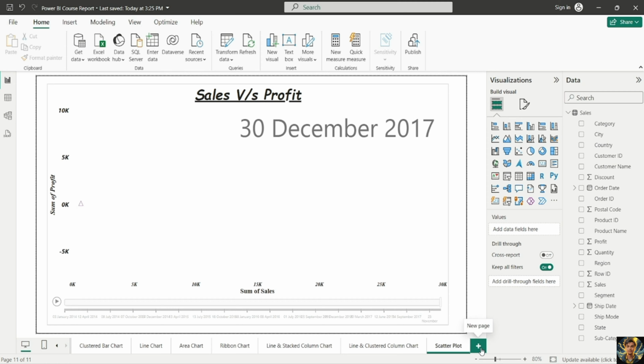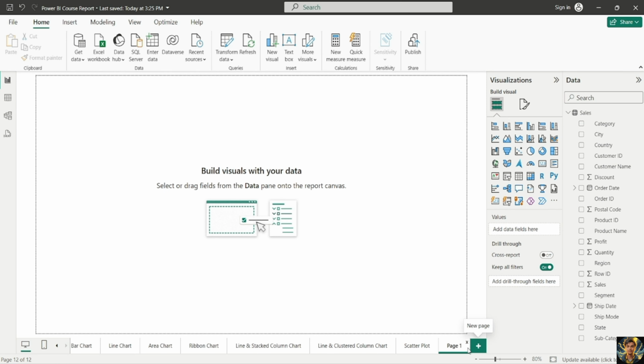So I'll simply click here on this plus icon and it will add a new page for us. I'll double click on the name of this page and I will rename it as map visual.